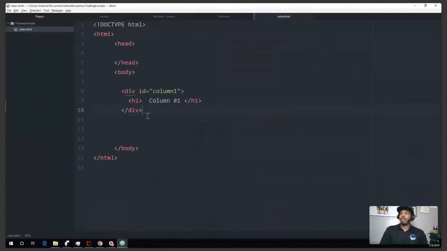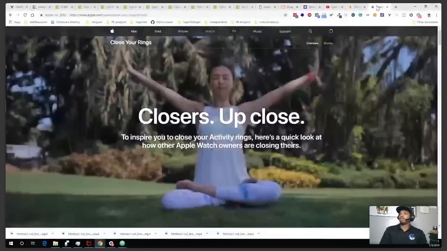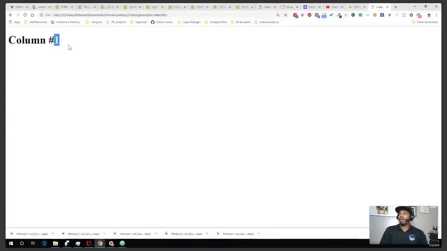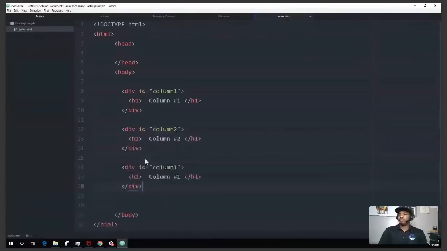Now what I want to do is I want to go and show you guys exactly what it looks like so far. Cool. So that's it. It just says column 1. Now let's say I go ahead and do the same thing. Don't be like me and copy and paste. I want you guys to type the whole thing over. Boom, column number 2. And you know what? I'm also going to do a column number 3. Don't be like me, type this out. That way you get used to typing all your tags.